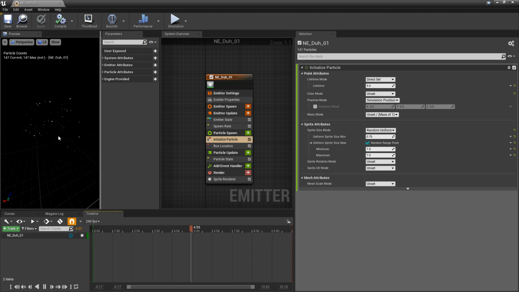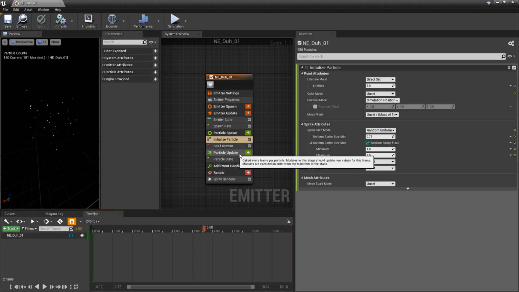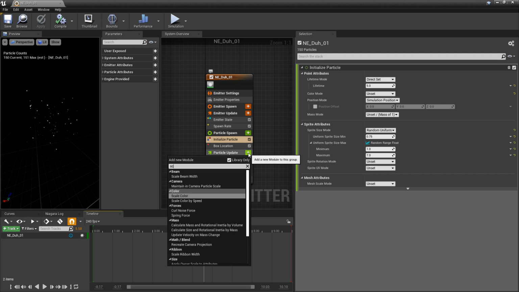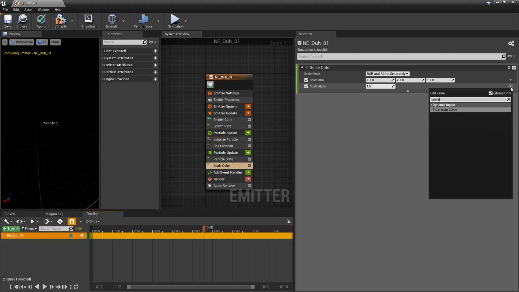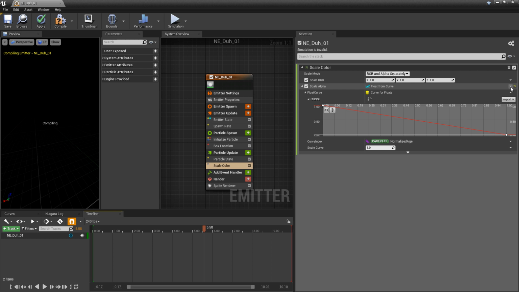Now, the next thing we're noticing here is that each one of these particles are just popping in and out. And now, if that's what you want, it's totally fine. But in my case, I want these to fade in and then fade out. So I'm gonna come to Particle Update, and I'm gonna add a Scale Color. And then in the Scale Alpha, I'm gonna change this to be a curve, so that over time we can fade out, but more importantly, so we can fade in.